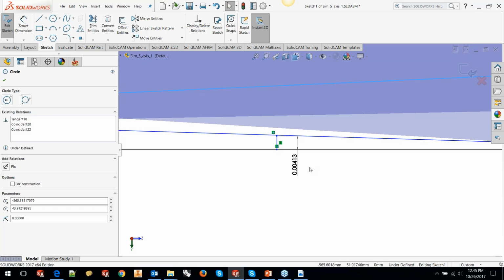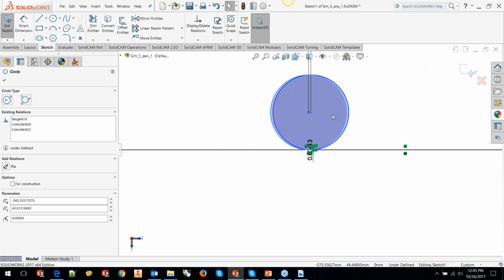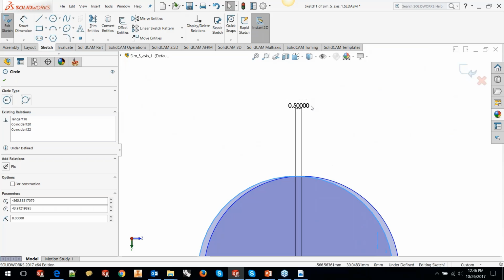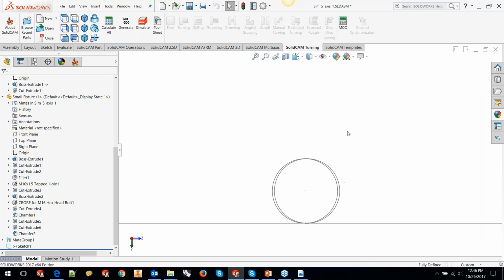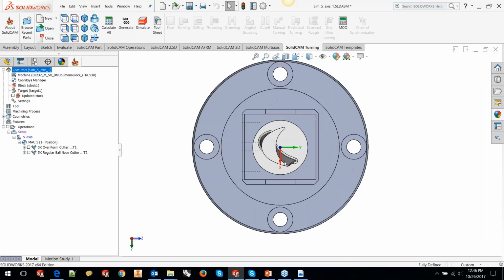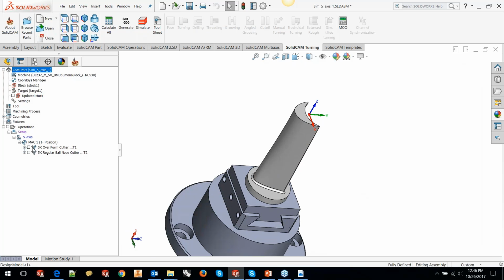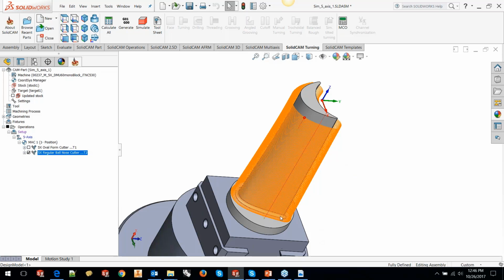To achieve a scallop of 4 to 5 microns, I need a step over of about 0.5 millimeters, okay? So I need to define the depth of cut of 0.5 millimeters. So what do I have here? If I come out of the sketch, I have the tool path, which I have created using a regular ball nose cutter, and it has got 0.5 millimeter depth of cut all the way down.